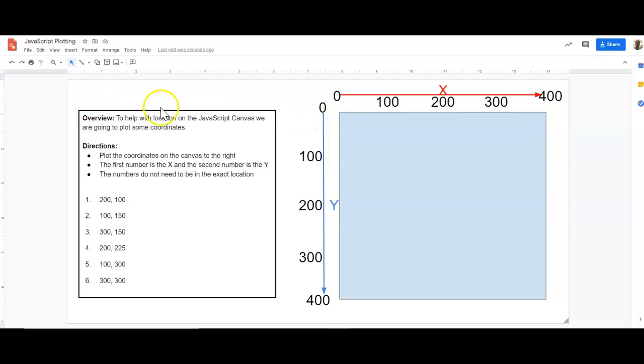Now, before we get going, let's take a quick look at our overview and then directions. First off, in your overview, it says to help with the location on JavaScript canvas, we are going to plot some coordinates. Your directions: plot the coordinates on the canvas to the right. So we're going to imagine that this is our JavaScript canvas, and we'll go over that in just a moment. As you can see, the first number is the X and the second number is the Y. So if you take a look here at number 1, 200 would be our X, 100 would be our Y. Third bullet: the numbers do not need to be in the exact location. So again, we're just trying to take a guesstimate at it, be as close as you can.